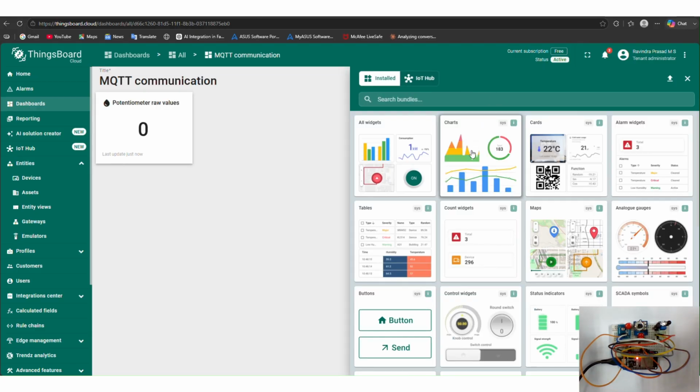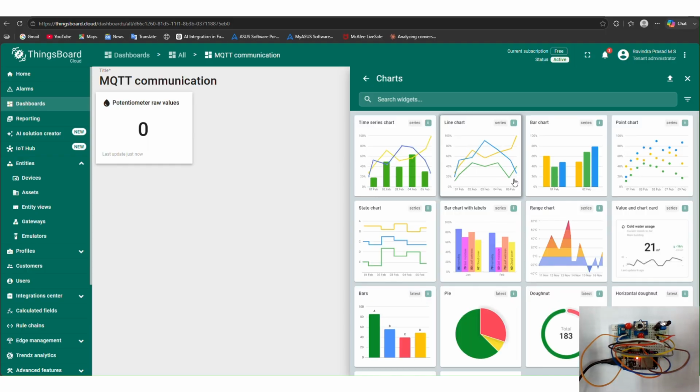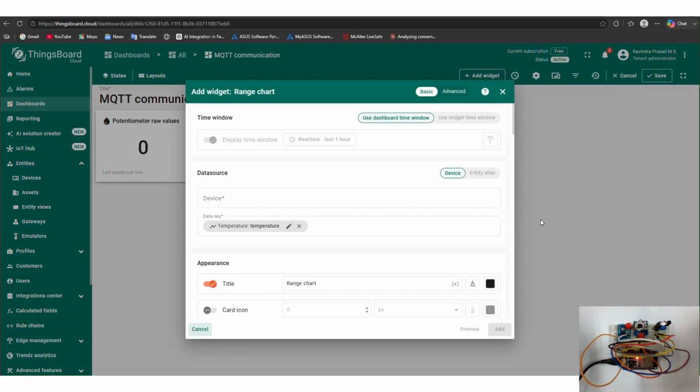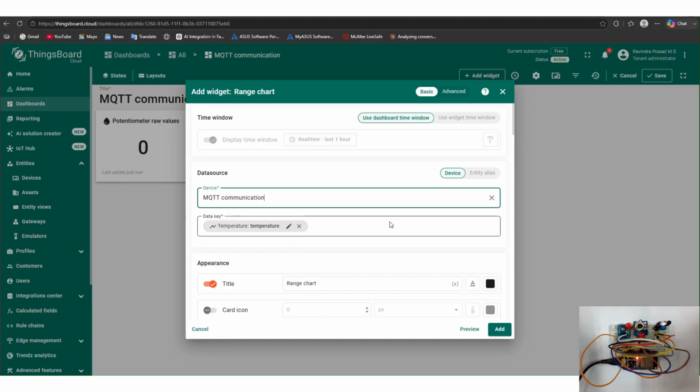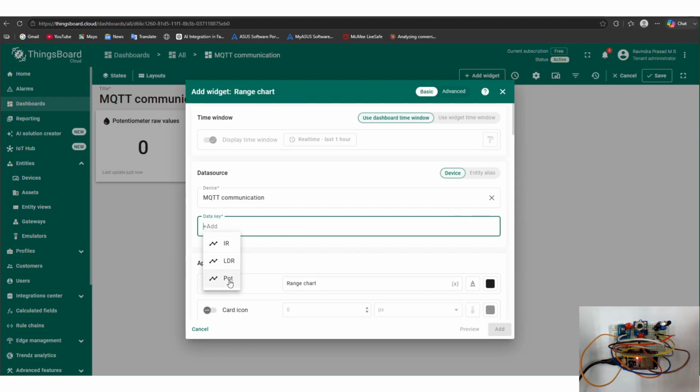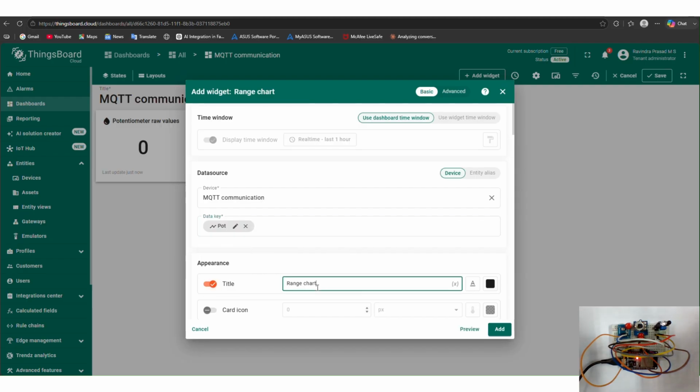Select the Charts category and choose the Range Chart widget. Select the previously created device. Under the Keys field, select the potentiometer telemetry key. Enter an appropriate widget title. Click Add.